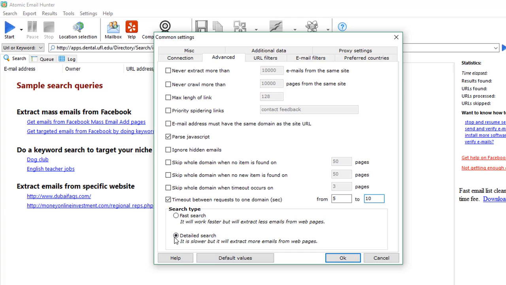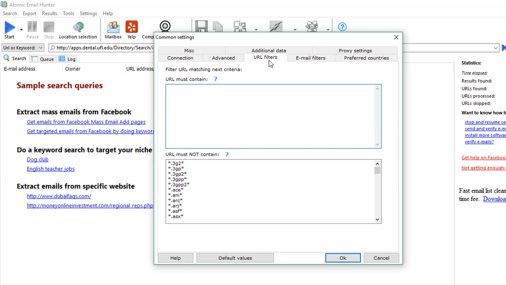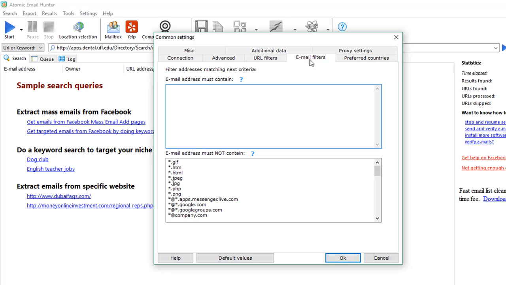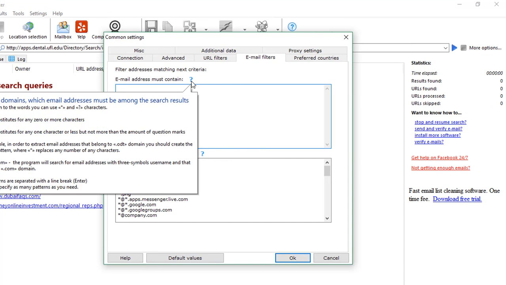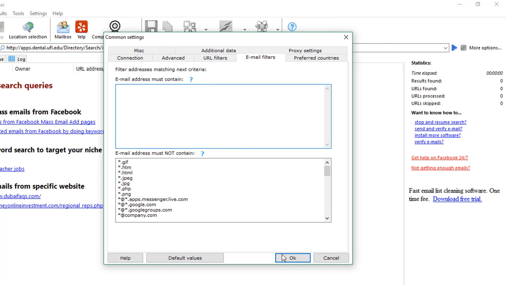Now we pass to the filters. Everything is simple on the third tab. If you want to limit the search to a certain URL or to exclude a certain website from the search, you should go to URL filters and paste that URL or exact domain name here or here accordingly. It is pretty much the same situation with email filters, but in this case you should use regular system signs. Here you will see everything you need to know about that.